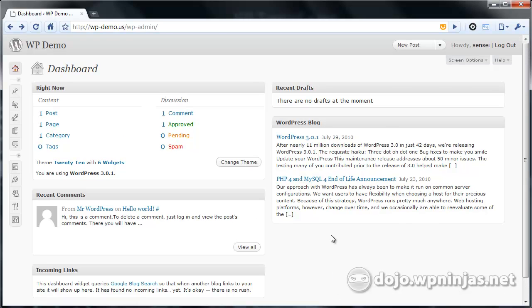So that's your WordPress dashboard. I hope that helps a little bit and gets your feet just a little wet as you get into publishing content on your own WordPress website.